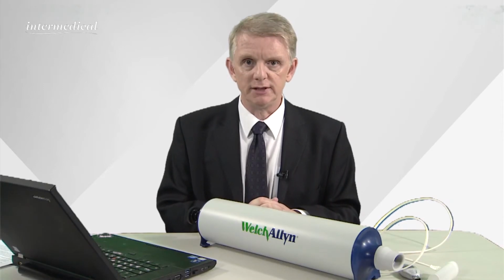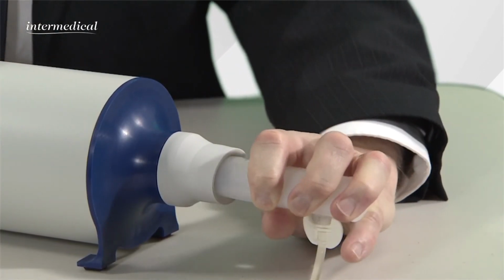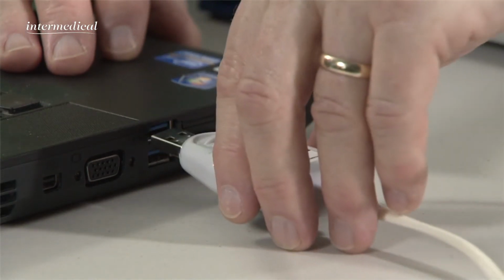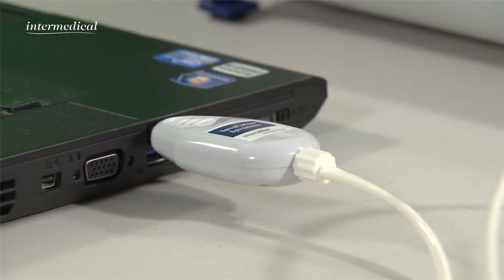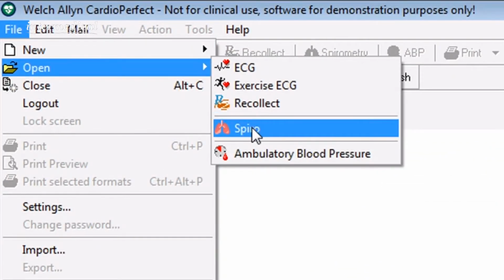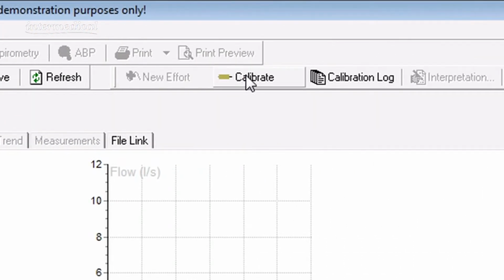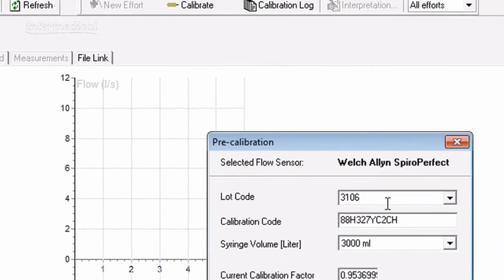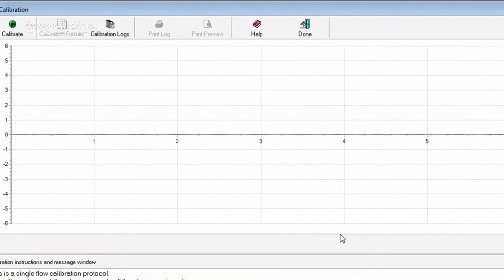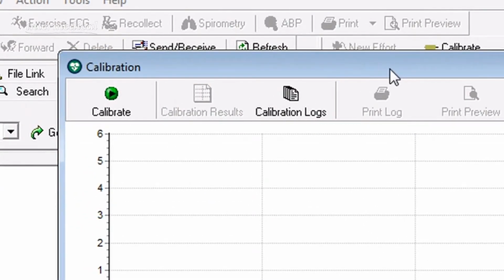And now we're going to move on to calibrating the spirometer. To do this, place a flow sensor into the mouth of the calibration syringe and connect the USB lead to your PC. Then go into the SpiroPerfect software, click on File, Open and Spiro, and then click on the Calibrate icon at the top of the screen. When you've filled in the fields for temperature, humidity and pressure, click on Next, and when the calibration window appears, click on Calibrate in the top left-hand corner of the screen.